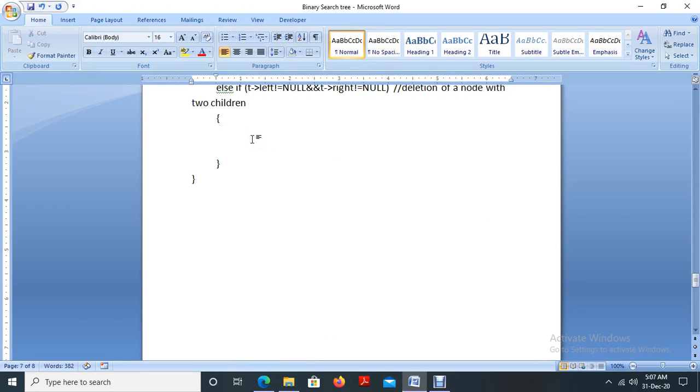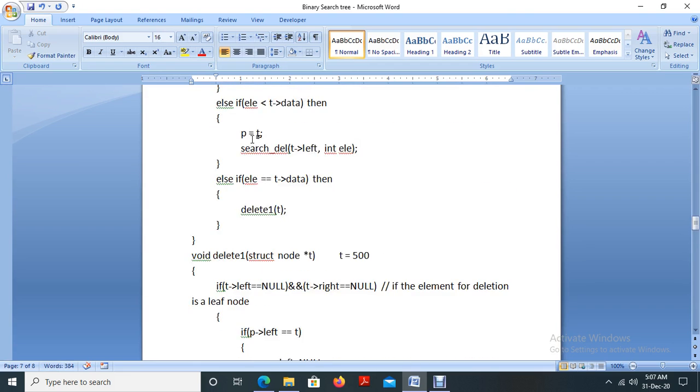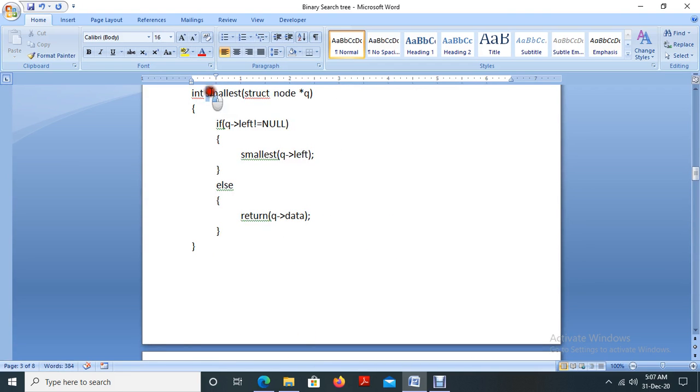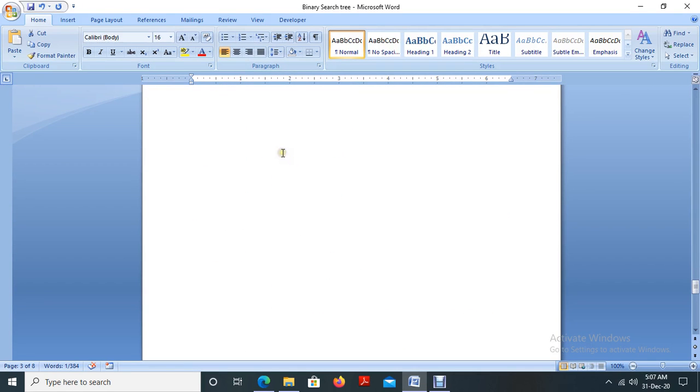K is a variable that I am using for collecting the smallest element. K is equal to... what is the name of the function? I forgot the name of the function. Okay, smallest. Remember what are the parameters that we are passing? We are passing the address. Okay, so smallest of which address?